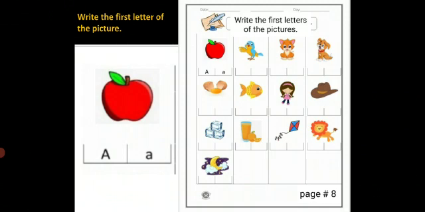And the apple starts with letter A, so we can write A in the given space. You have to write capital A and the small a.